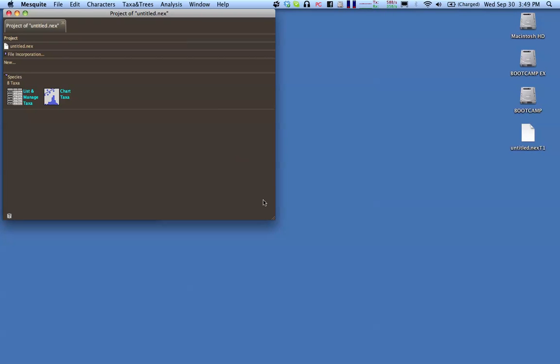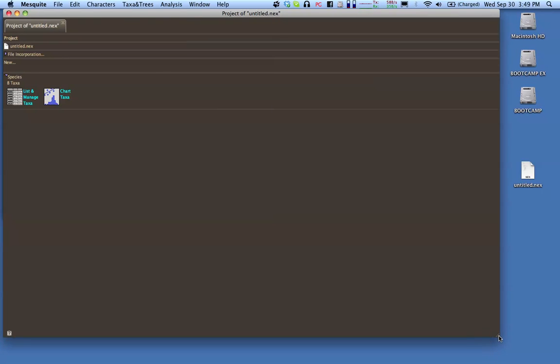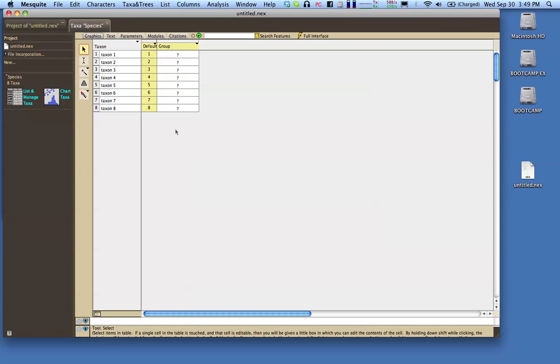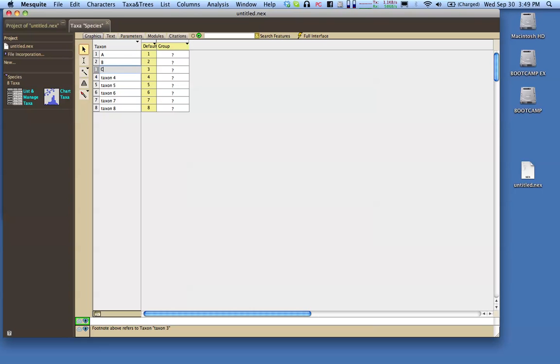This makes a new project, and the only thing it has right now is the species block, which has 8 species. I'm going to name them capital A through B, C, D, E, all the way through. Okay, so all it knows right now is I have 8 species.